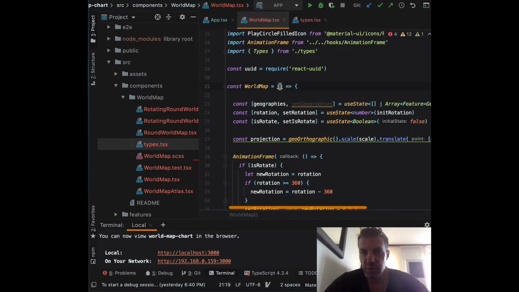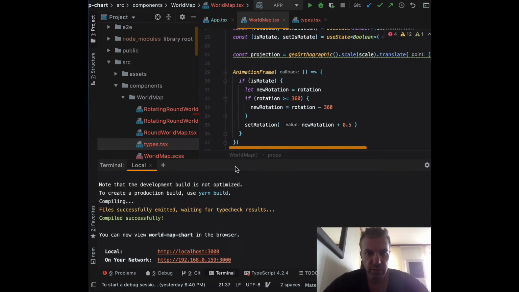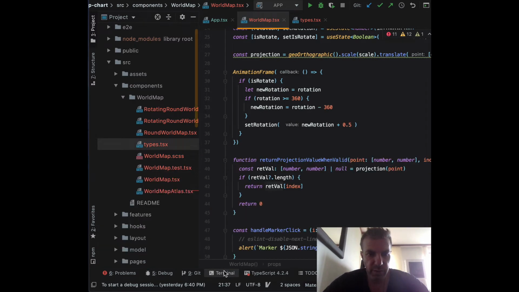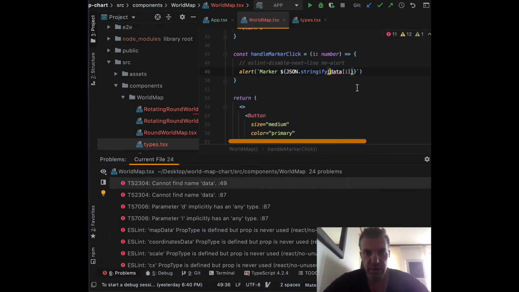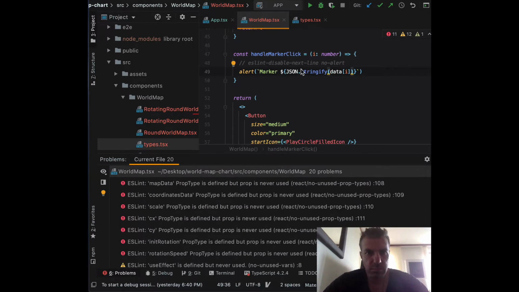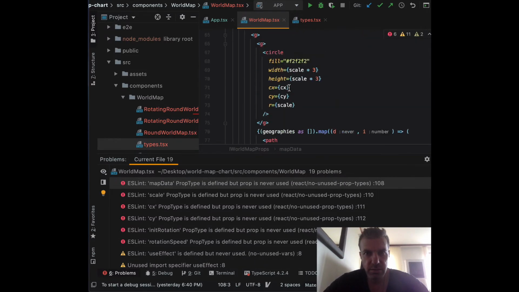So in our function component, let's just pass these new props, and we're getting tons of errors, so we just need to go through all those errors and fix them by pointing to the props. So if we look at the problem, see, it cannot find the data. So our data, this is going to be the coordinates data, so we can just call it props coordinate data.